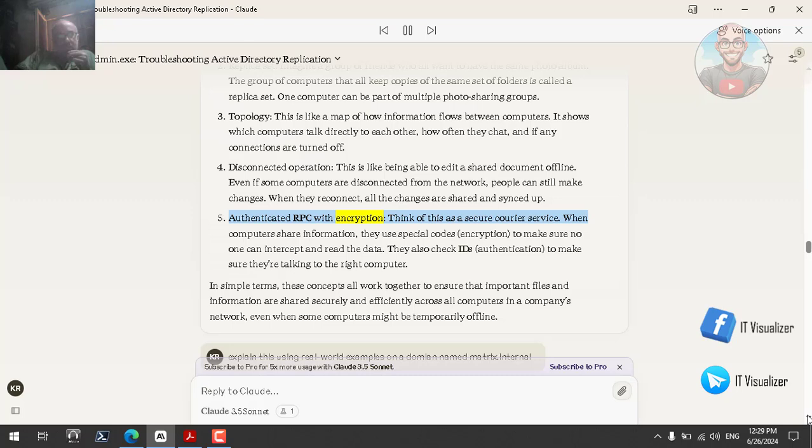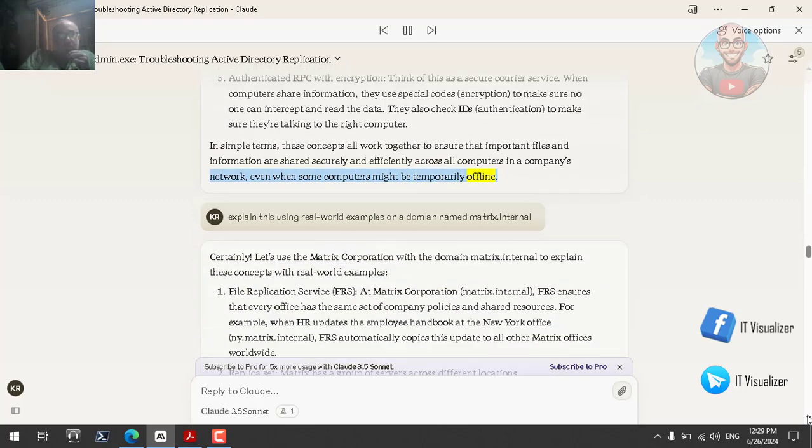Authenticated RPC with encryption. Think of this as a secure courier service. When computers share information, they use special codes, encryption, to make sure no one can intercept and read the data. They also check IDs, authentication, to make sure they're talking to the right computer. In simple terms, these concepts all work together to ensure that important files and information are shared securely and efficiently across all computers in a company's network, even when some computers might be temporarily offline.